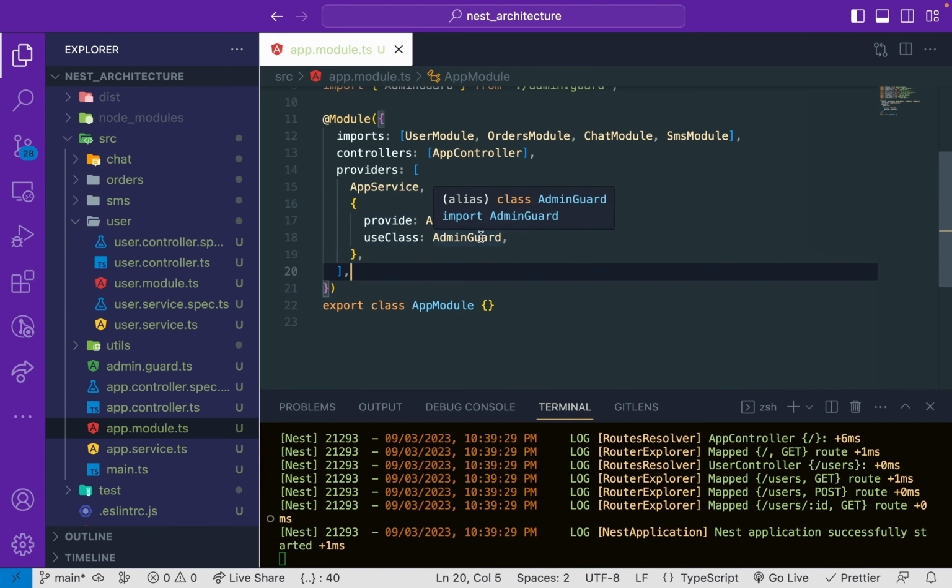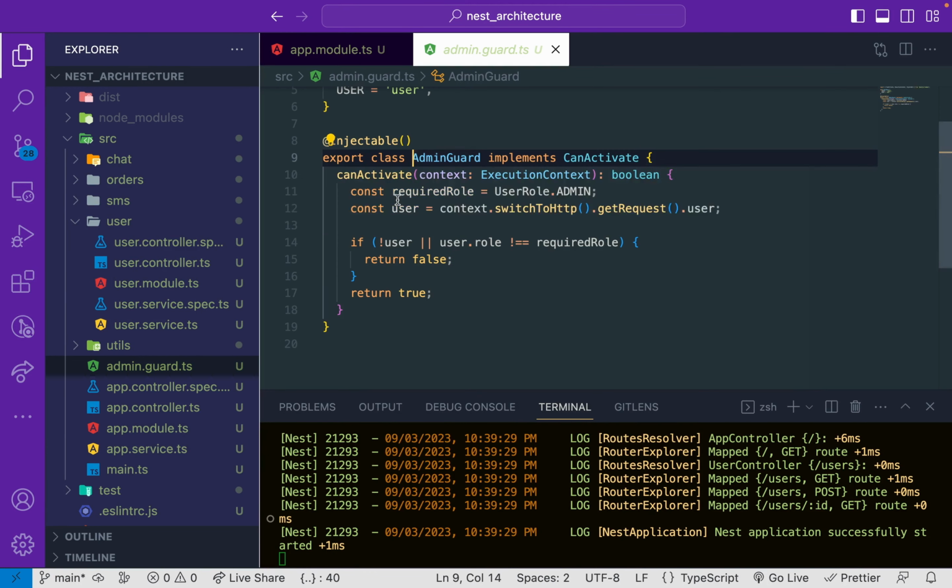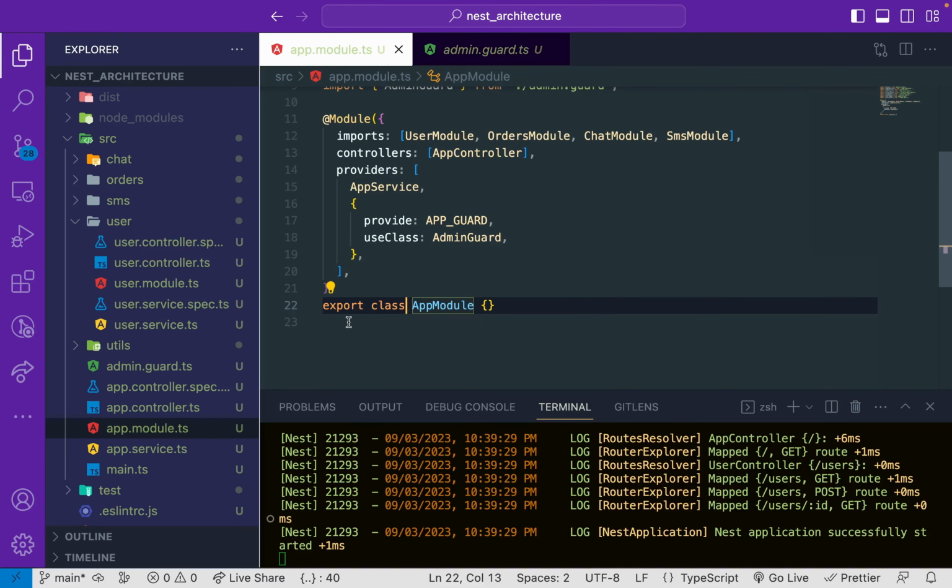when your admin guard also has dependencies that have to be injected. Let's say, for example, here in our auth guard, we have a dependency that we have to inject into the admin guard. Then we have to register the global guard as a provider inside of a module. In this case, we are using the app module, which is the root module.